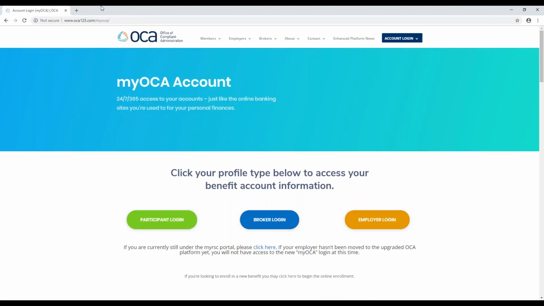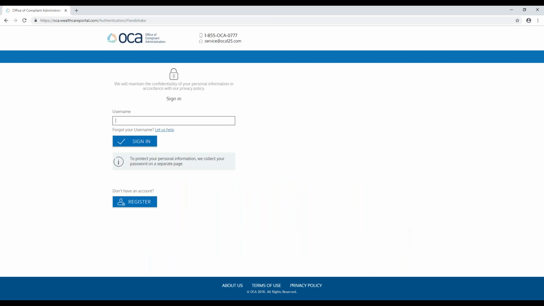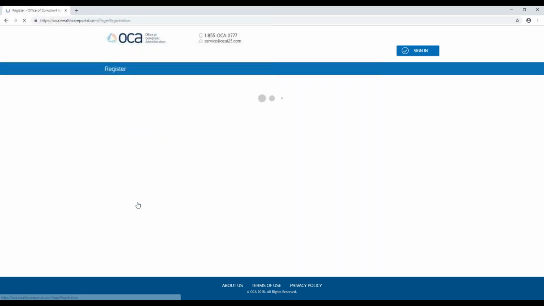it's oca125.com/myoca/, and click on participant login. From this window, it'll ask us to sign in, but obviously we haven't made an account yet, so we would go ahead and click register.